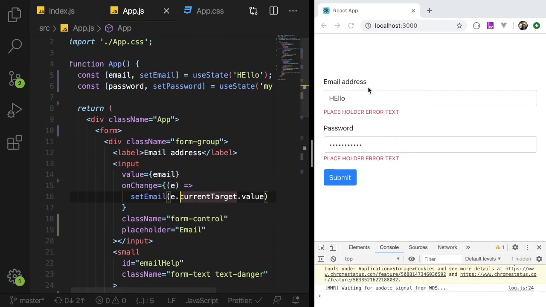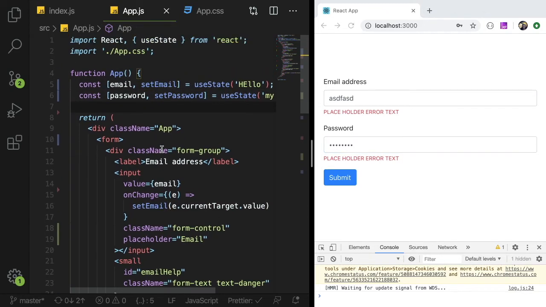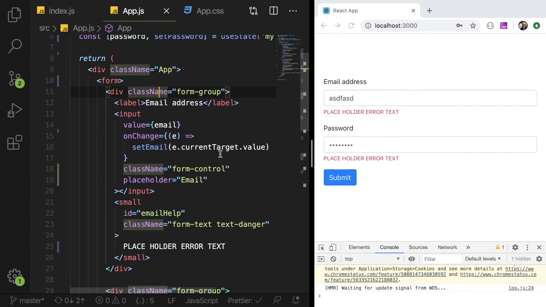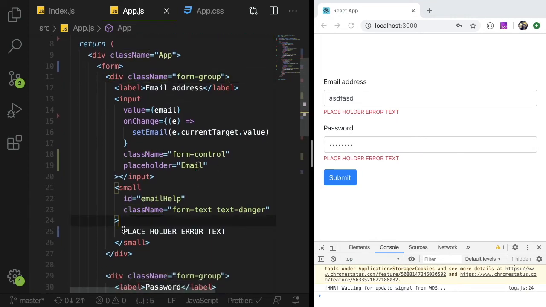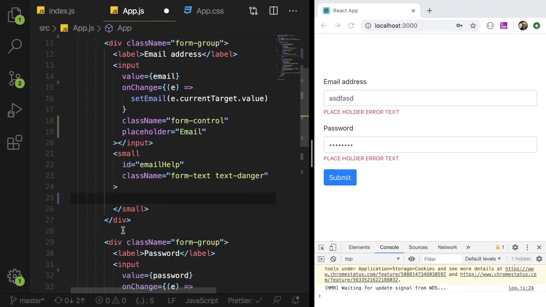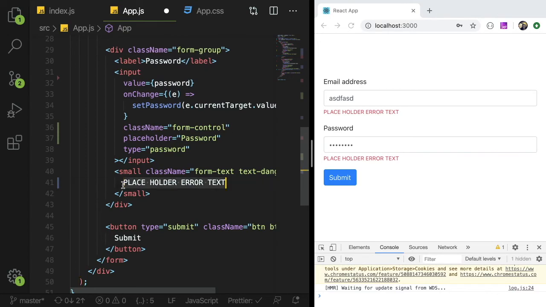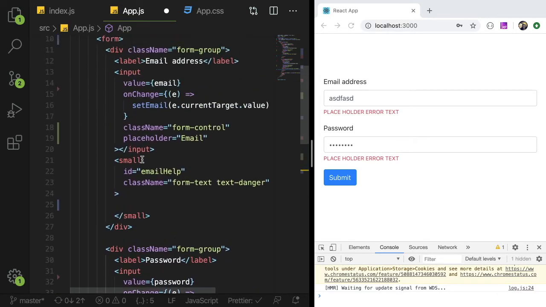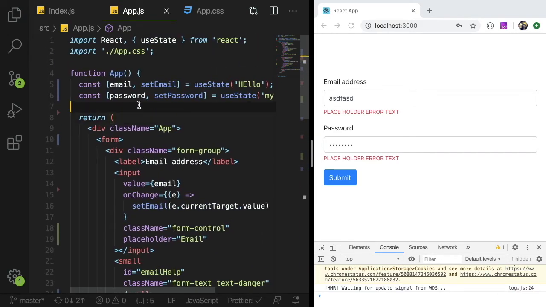So now when I type into either the email or the password, the state of this component is changing, and we can actually start doing some validation here. Right now, the validation is kind of hard-coded, so let me go ahead and get rid of that hard-coded validation. What we want to do is show that validation when the user submits.